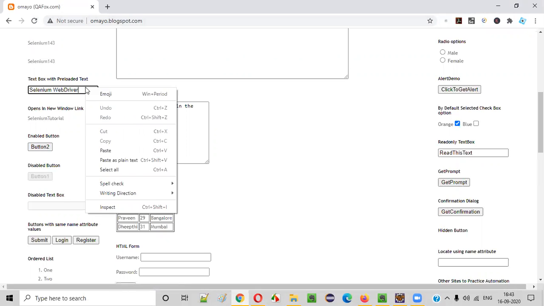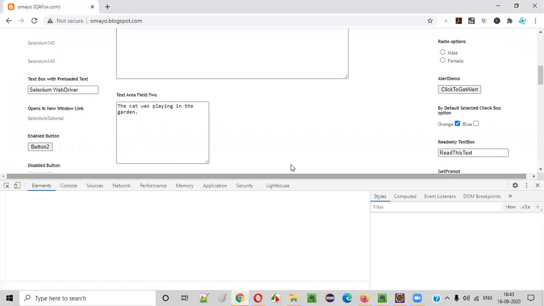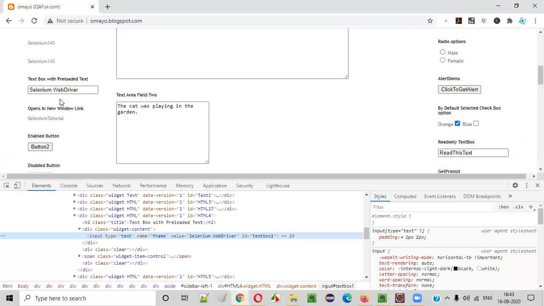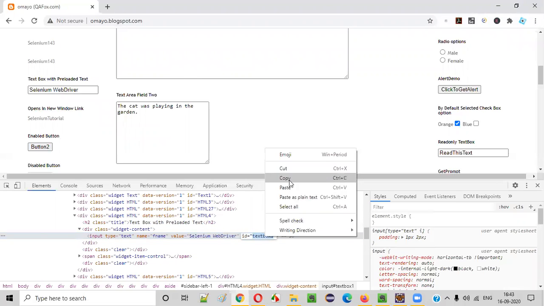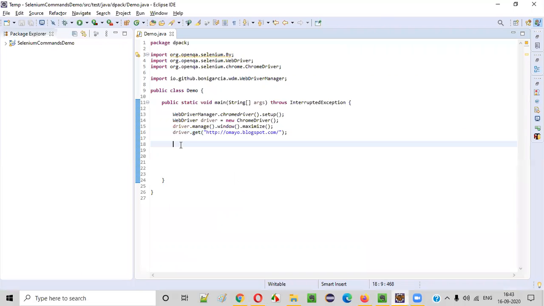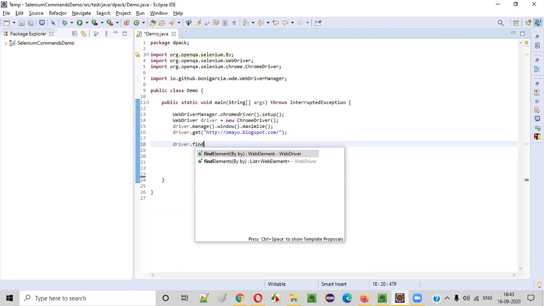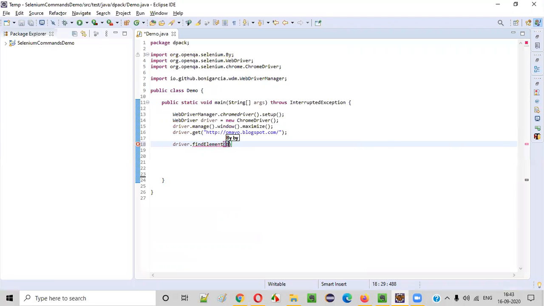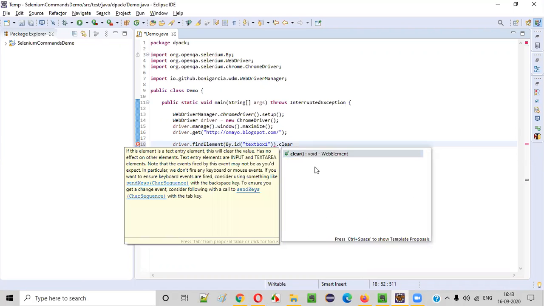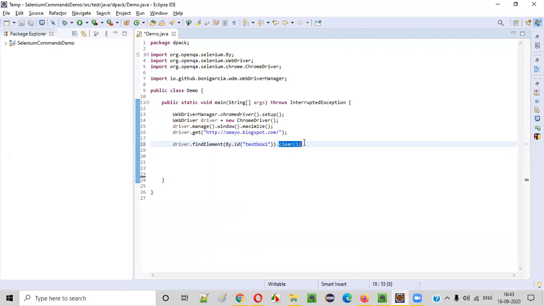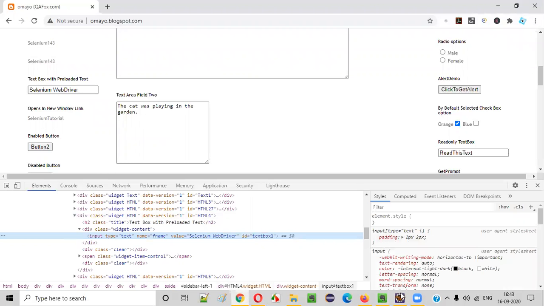For that, I have to right click and select inspect, and this is the HTML code of this text box field, guys. As you can see, there is some ID and value for this text box field. I'll copy the value of this ID, and here I'll type something like driver.findElement(By.id). I'll find the text box field like this, and then I will provide the command, that is the clear command. This clear command of Selenium WebDriver will clear the text from this text box field.